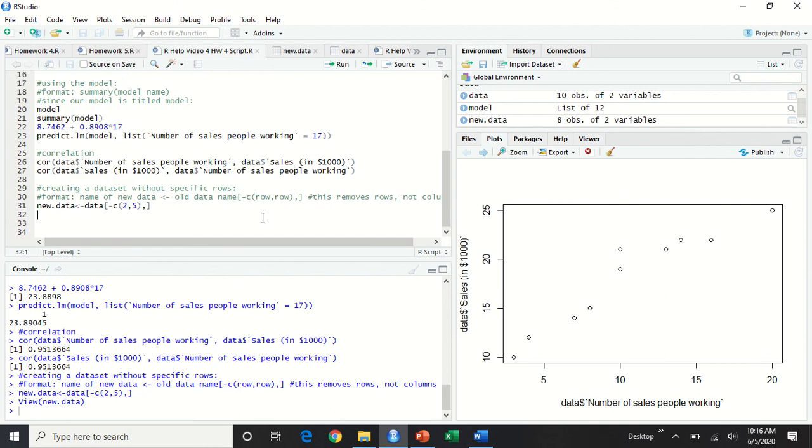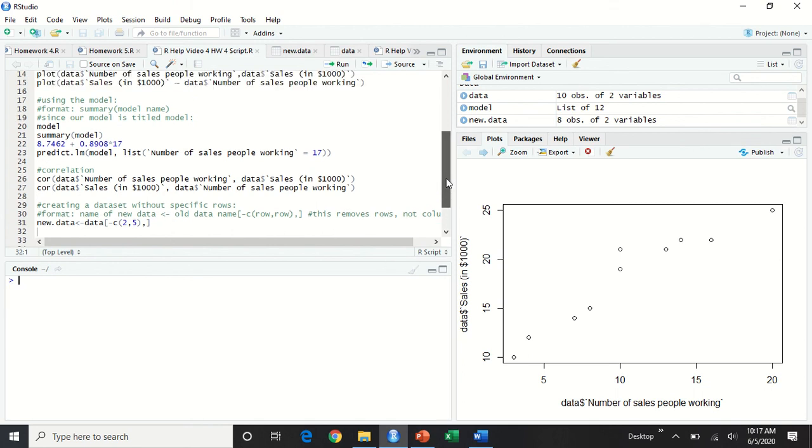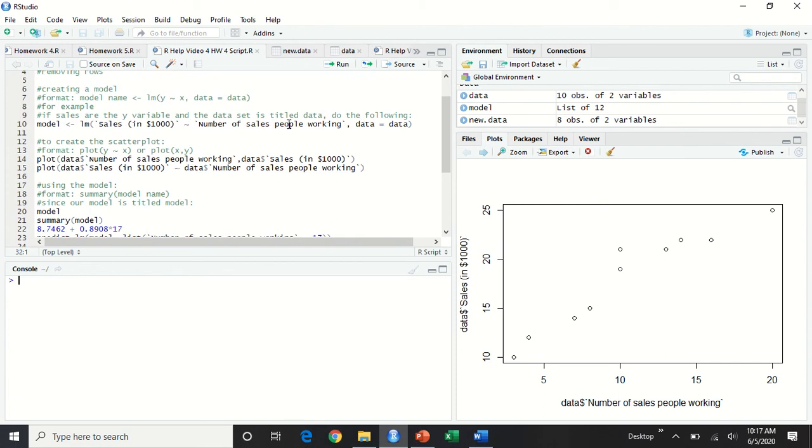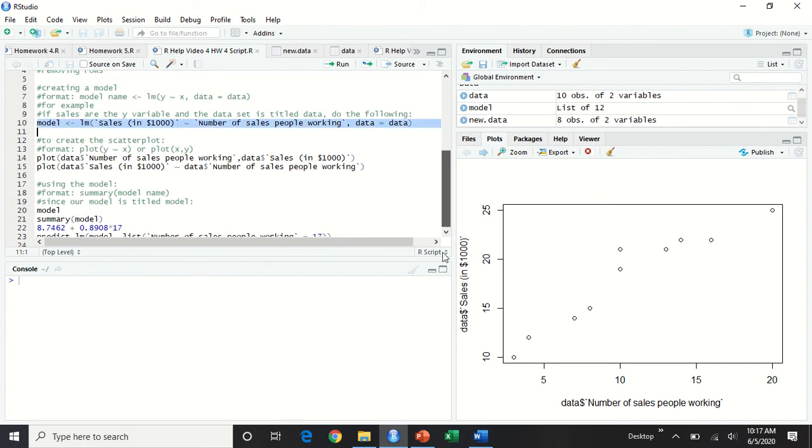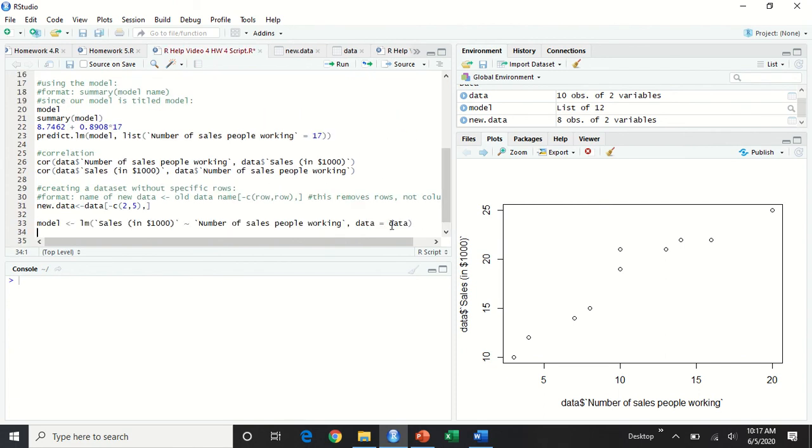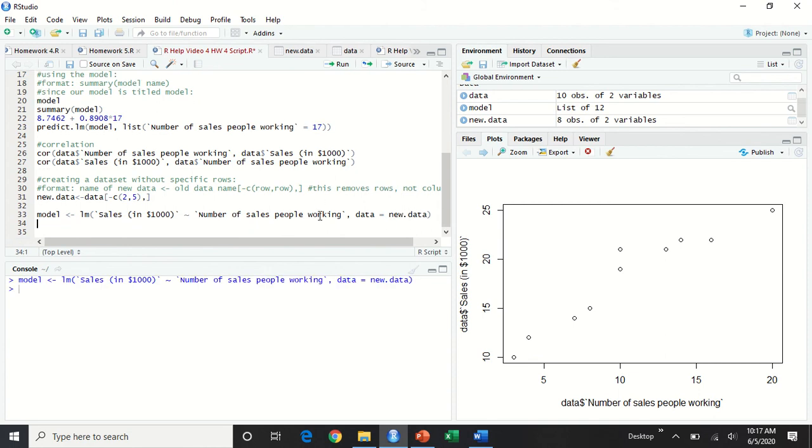After you remove them, ensure you're using your new data set if you're trying to calculate a new model. Don't accidentally calculate the same one by using the same data set. Let's do a little example of this. If we copy and paste our model command, we can just change it to data equals new.data, and now we've created our new model with our new data with the rows removed.